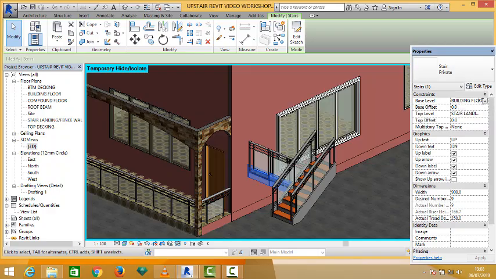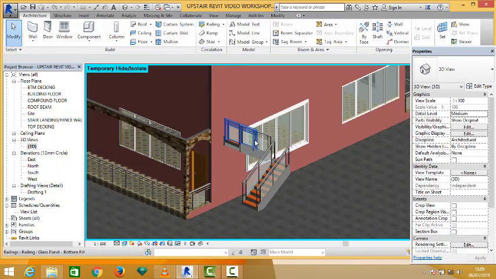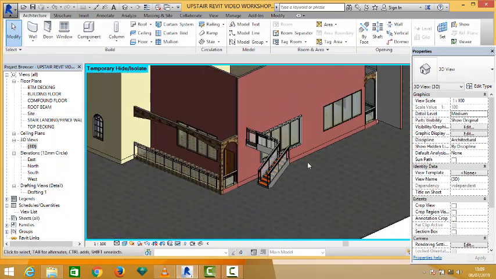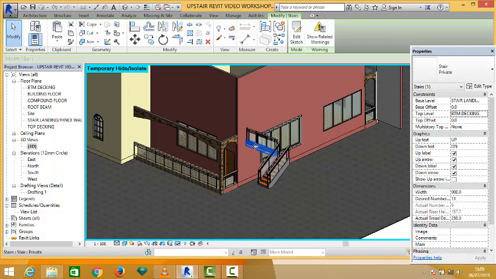The base constraint is supposed to be at stair landing. Okay, that's the base constraint. Then the top constraint is supposed to be at bottom decking. Just watch and see how the stair will go up. Okay, good. So this is what we now have. But then from what I can see, our risers and goings are not suitable. 9 is not suitable. We are supposed to have up to 13. Good. So this is it.